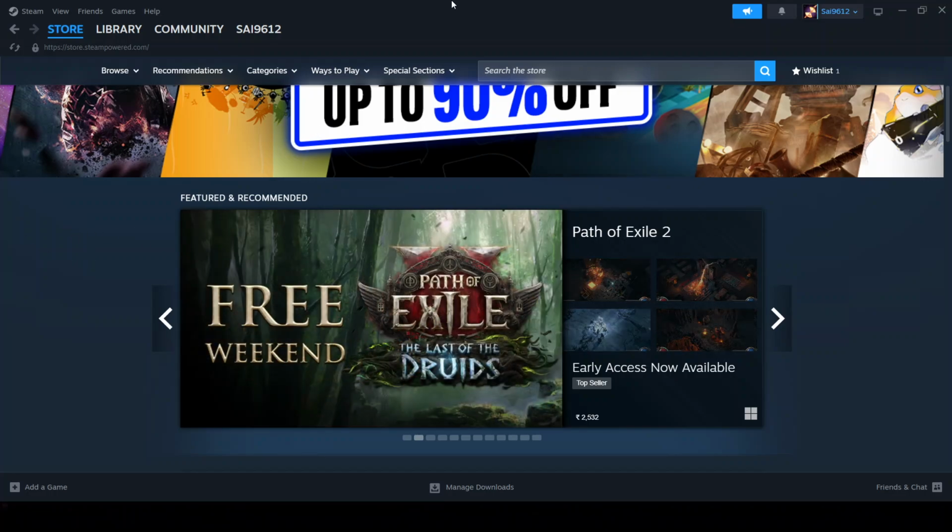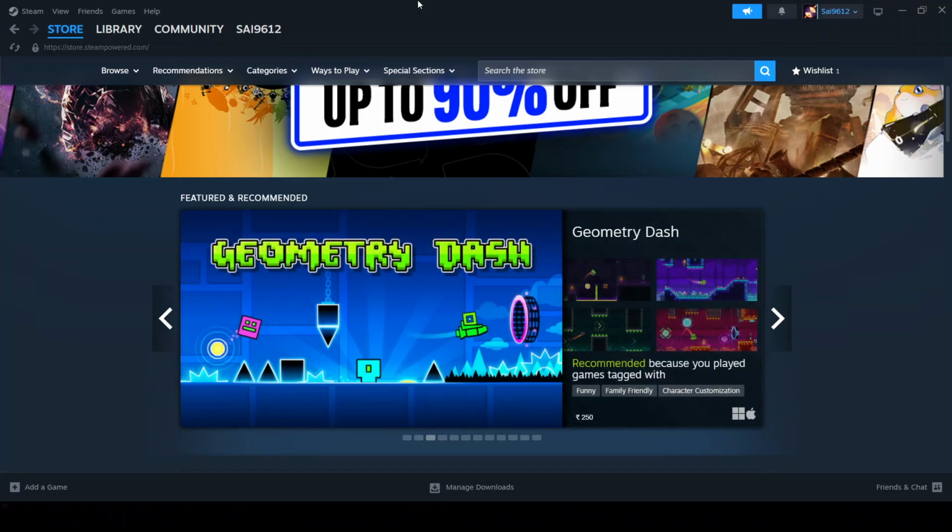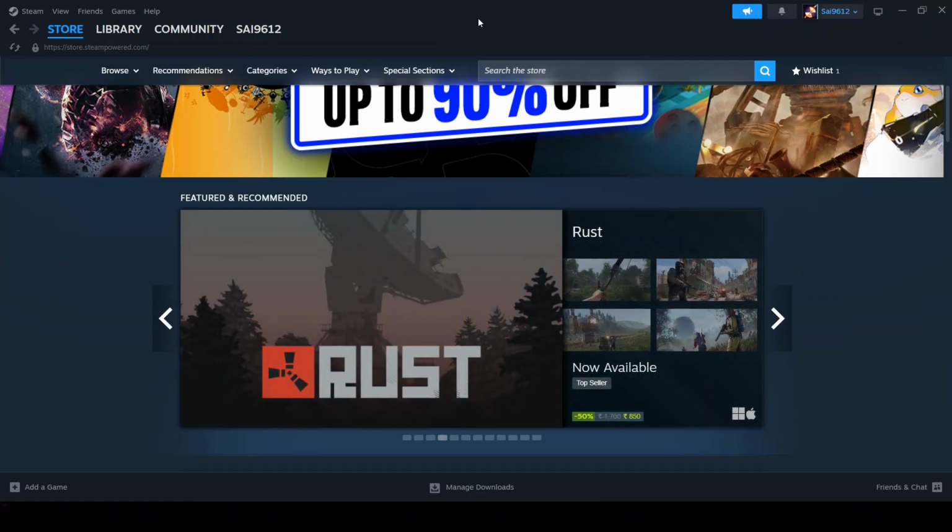Start by opening the Steam client on your PC and logging into your account. Make sure you're connected to the internet and signed into the account where you own the game you want to mod. A stable connection helps the download start smoothly.